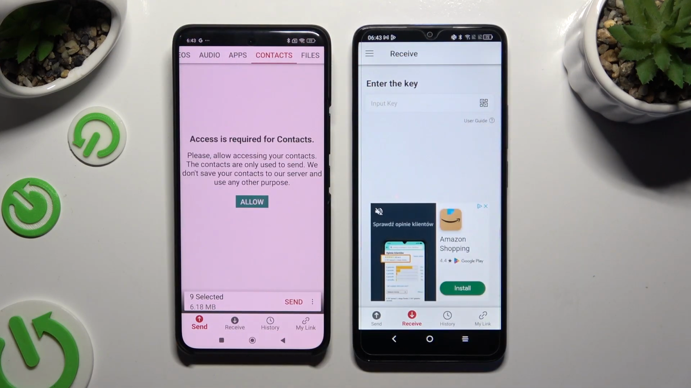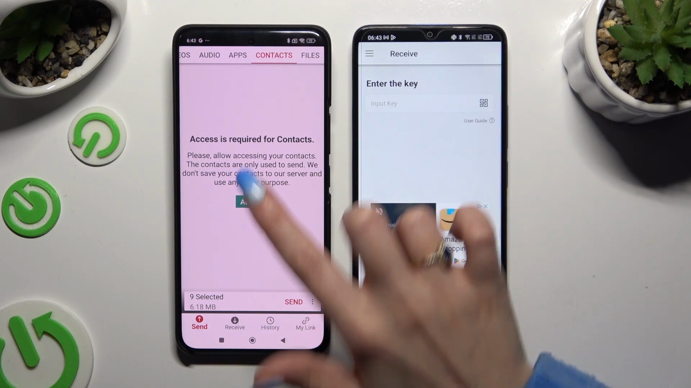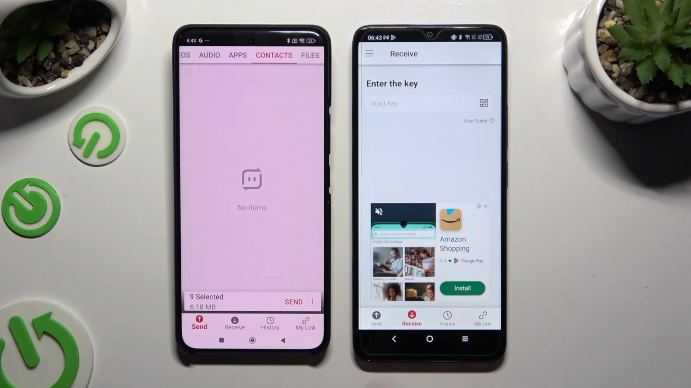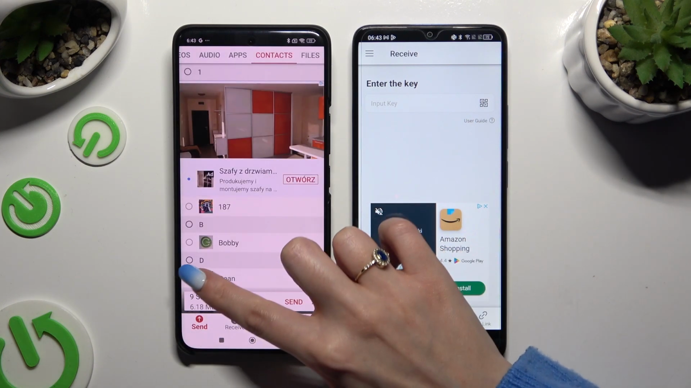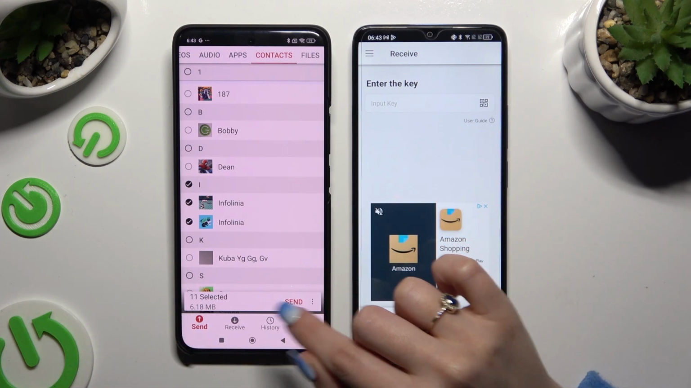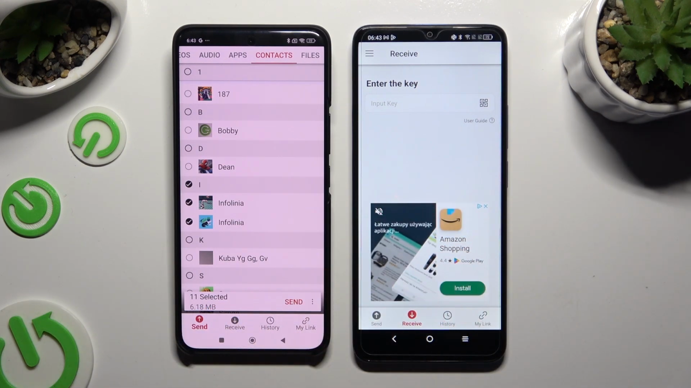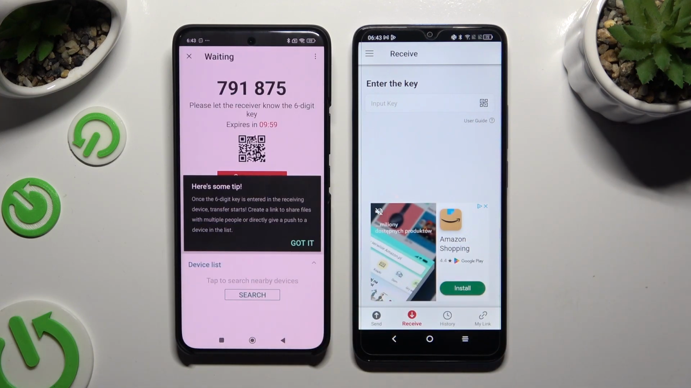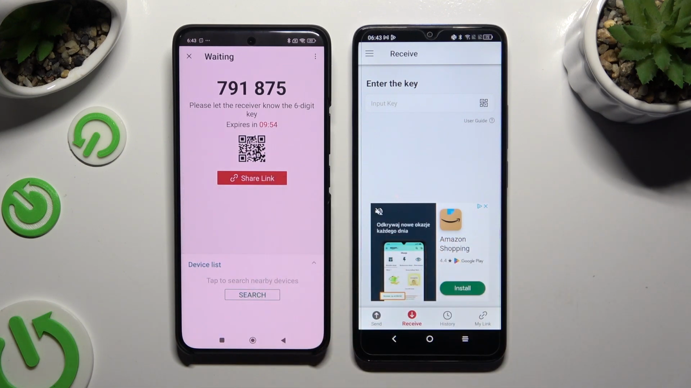In some of those categories, like contacts, hit Allow, and then select Allow in the pop-up. Then select your files, and when you finished, hit Send next to Selected at the bottom. Now hit Got it in Here's Some Tip pop-up and decide which connection way will be better for you.